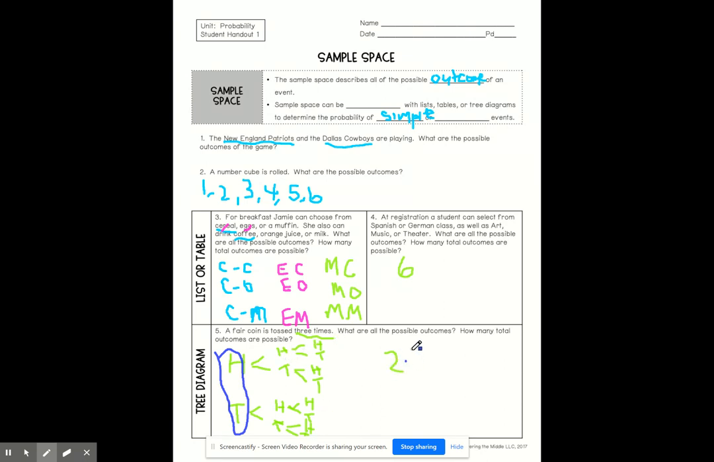So 2 by 2 by 2. And if we look, 1, 2, 3, 4, 5, 6, 7, 8. Okay, 2 times 2 is 4. 4 times 2 is 8. All right, oh, it looks like chicken scratch. I'm sorry. Okay. So our tree diagram, I hope that you're understanding how this works. We literally are listing possible outcomes.